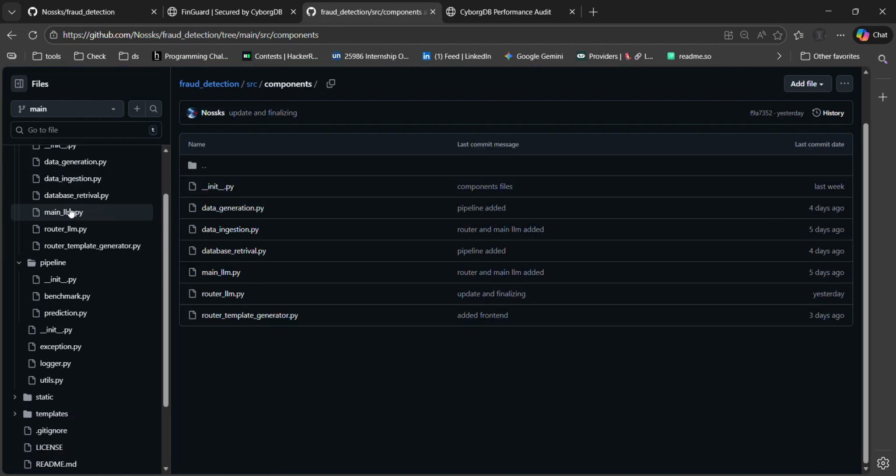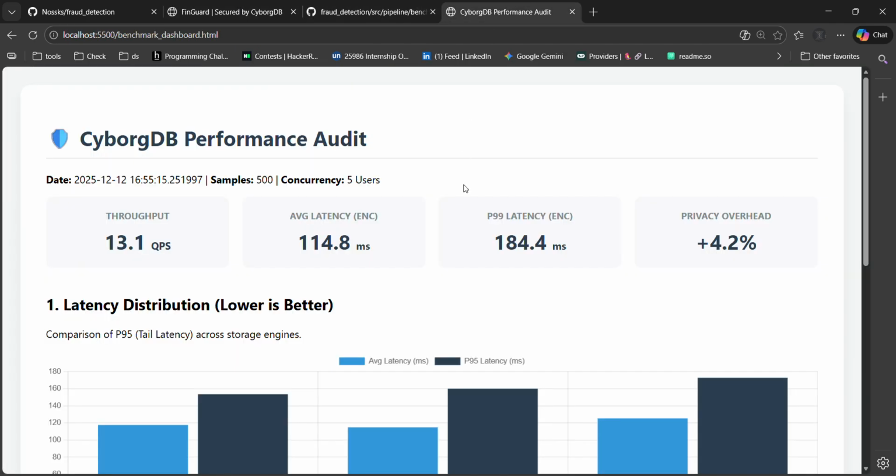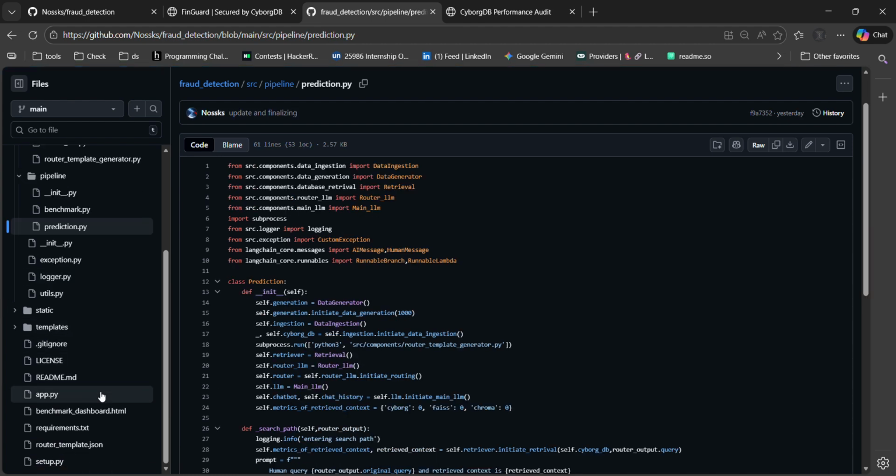And the second one is the pipeline, which contains two different pipelines. The first one is benchmark, that is for the stress testing, and the second is the prediction pipeline, which is later used in the Flask app.